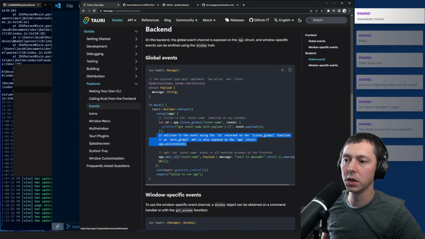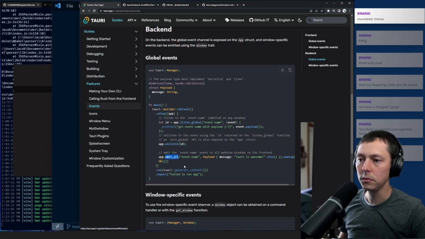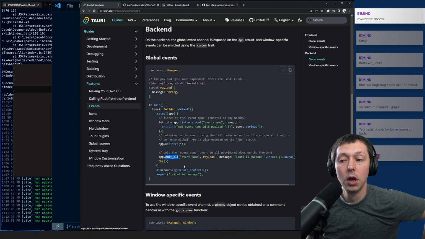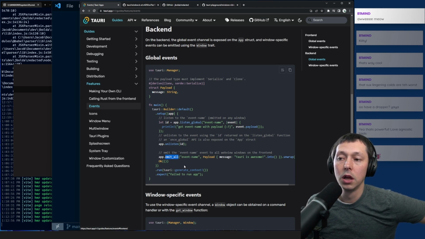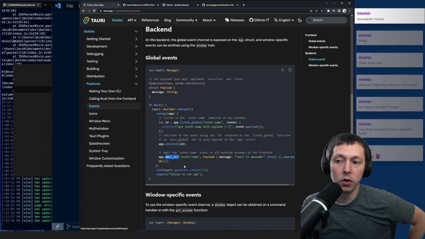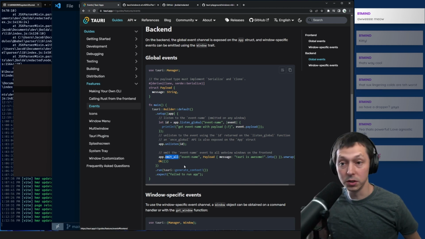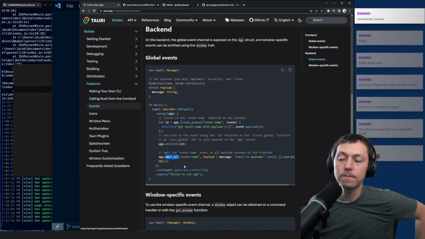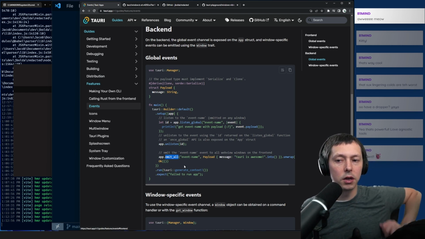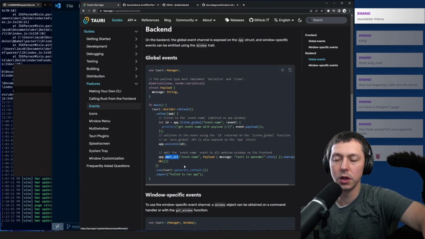We've got a couple ways we can emit the events back out. We can emit it to a specific web view. If that web view window has been closed or we get into some weird state, we might end up running into errors where we're trying to communicate to a window that doesn't exist.